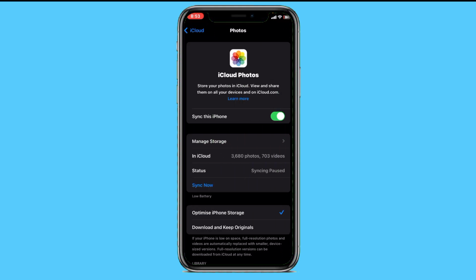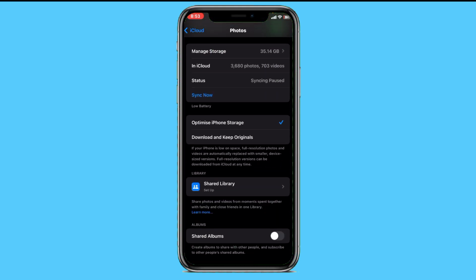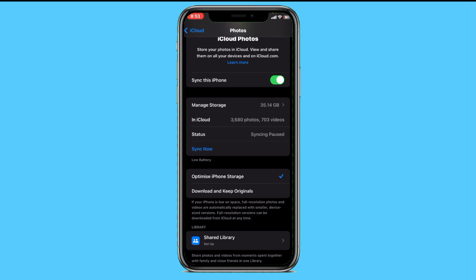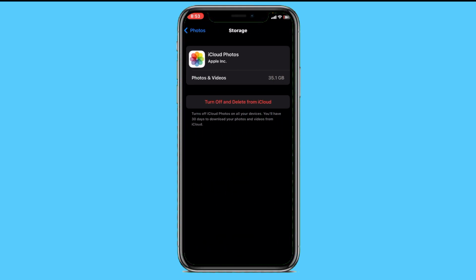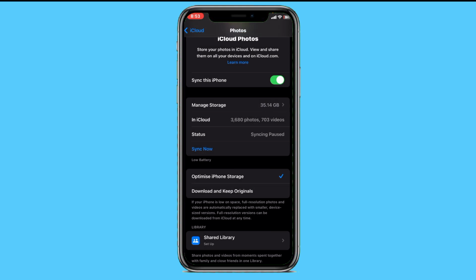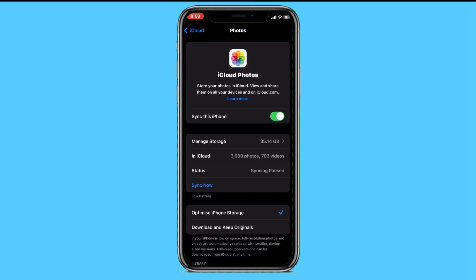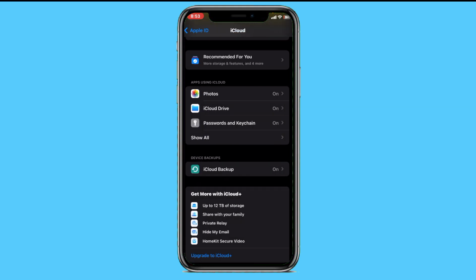Click on Photos, and here you can see the photos, and whenever you click on the Manage Storage option, you will see all the photos and things from your account. You can sync this to get all the photos. If you have deleted something, or if you have kept something, you can simply verify it here. So this is the video.